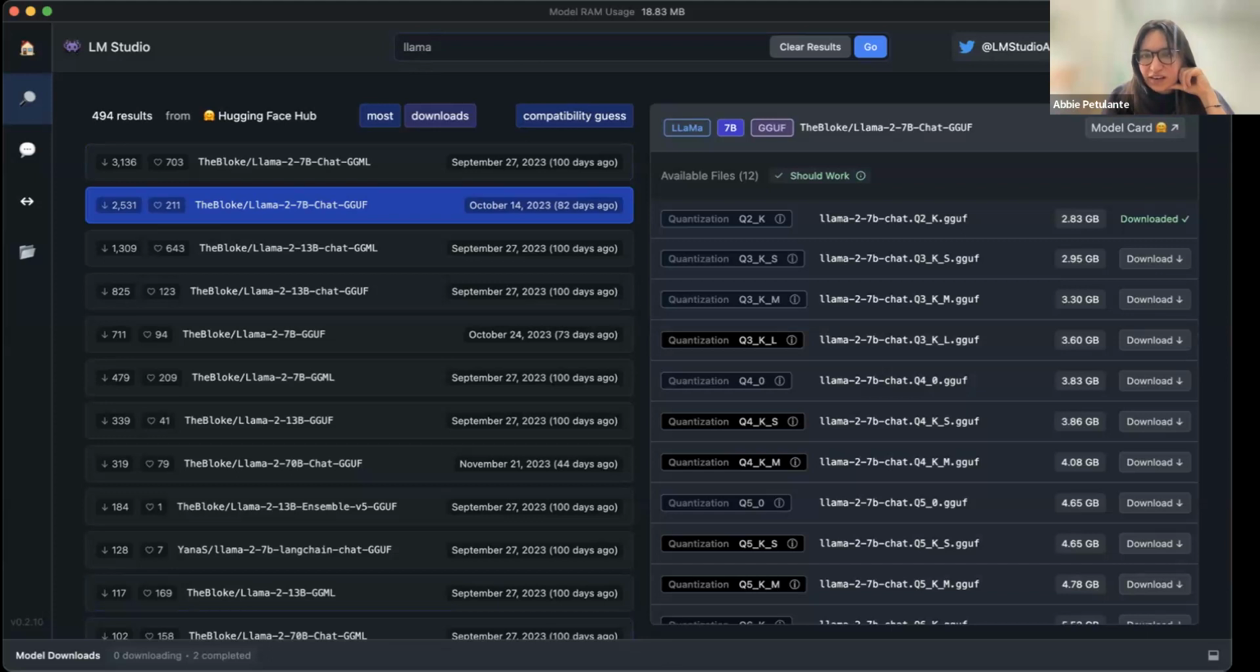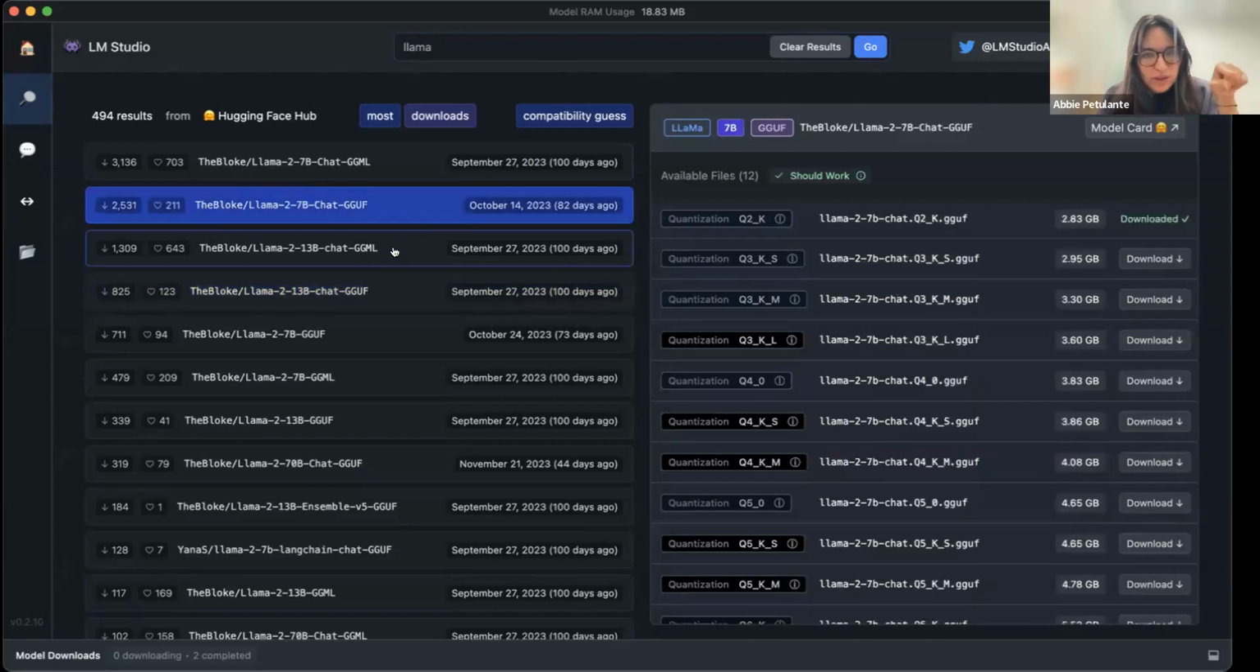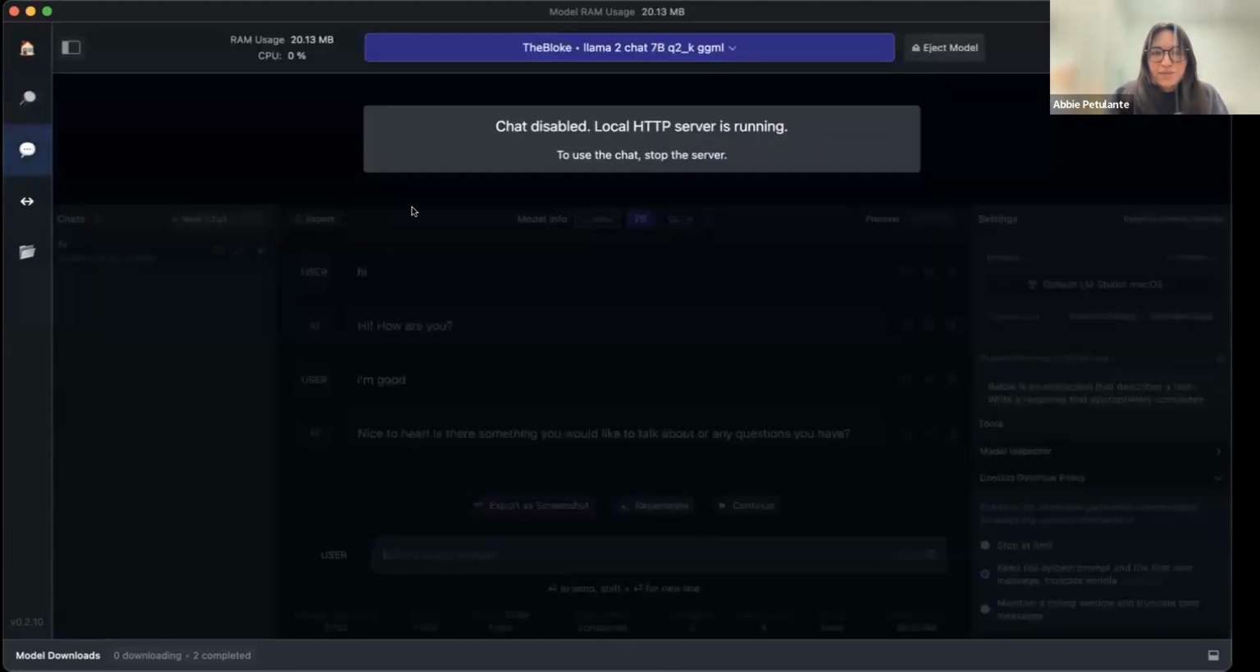Okay, so we have downloaded Llama 2, 7 billion parameters chat version. And you can see that there was also a Llama 2, 13 billion parameters. That just means more parameters, so a larger model, that also had a chat version, but I'm going to go with this one because this is the smallest version of Llama, and I want something to run very quickly and download very quickly.